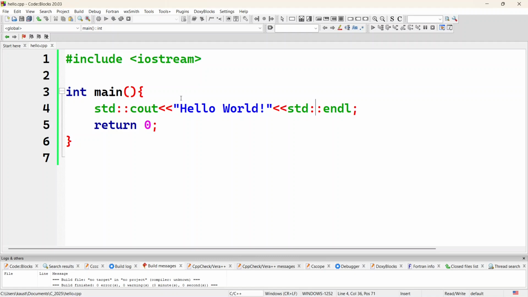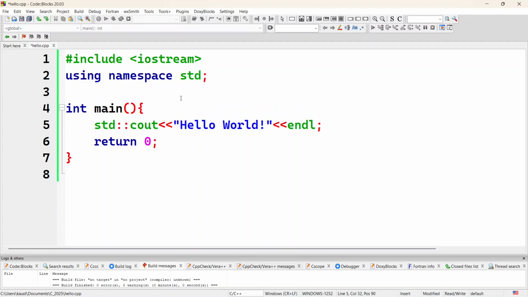But wherever you are writing cout, wherever you are writing endl, everywhere you'll have to prefix it with std and then double colon, which is a lot of work. So instead of that, we'll just write using namespace std just once. Okay. Then let's move on to the next part.